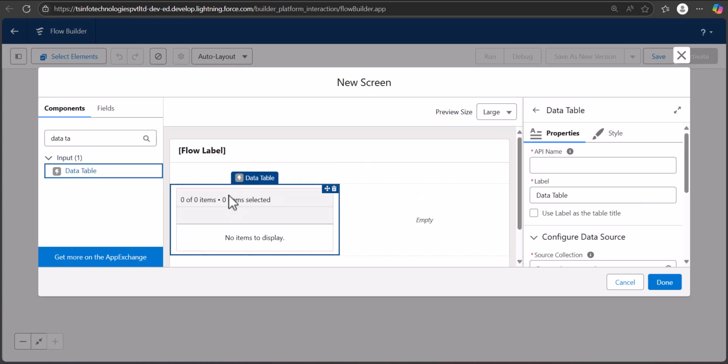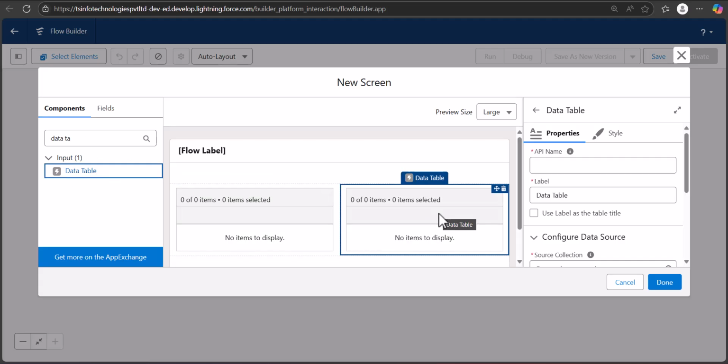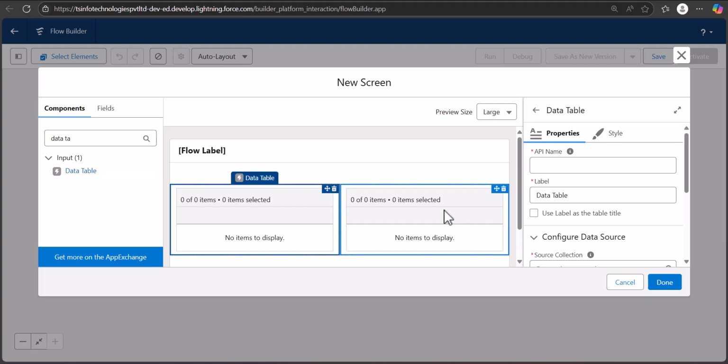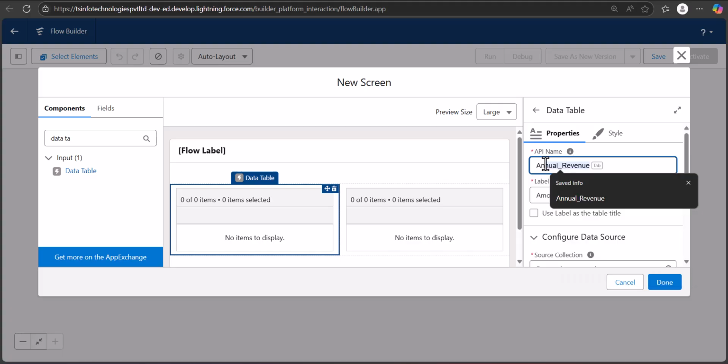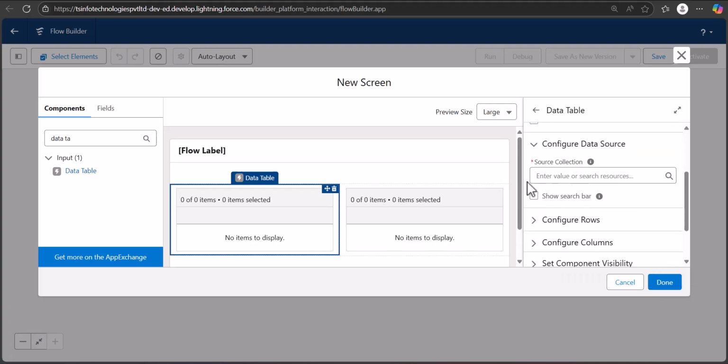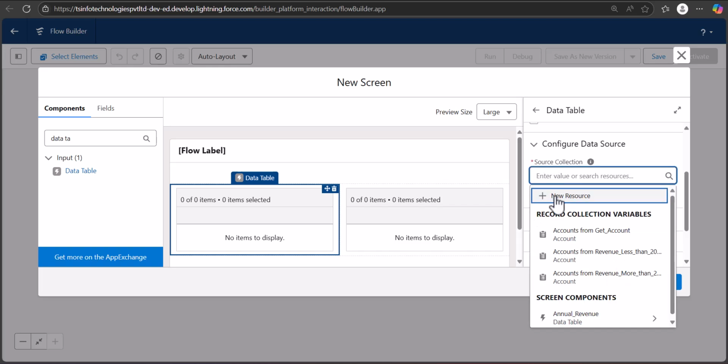So first data table to show the accounts with revenue less than 200k, and another data table to show the accounts with revenue more than 200k. So here we have to enter the API name and the label. So the label for this table will be amount revenue less than 200k, and the API name here will be annual revenue. And then we have to select the source collection, that from where the data is coming in this data table. So it will be accounts from revenue less than 200k.